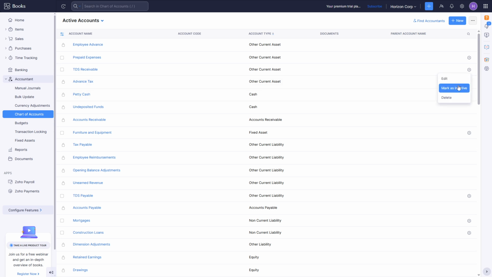And if you do decide that an account is no longer needed, you have the option to delete it. Click the More icon and choose Delete. However, keep in mind that you cannot delete default or system-defined accounts, as they are crucial for the structure of the software. With these simple steps, you can manage your chart of accounts efficiently, ensuring your finance records remain organized and up to date.